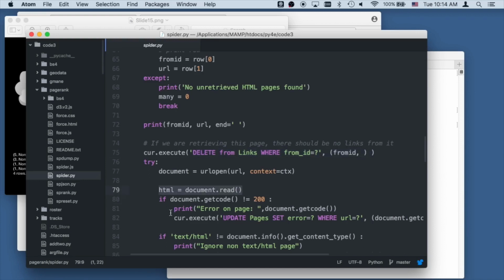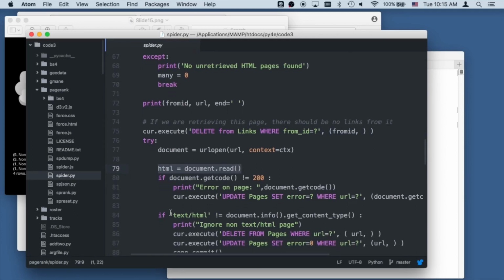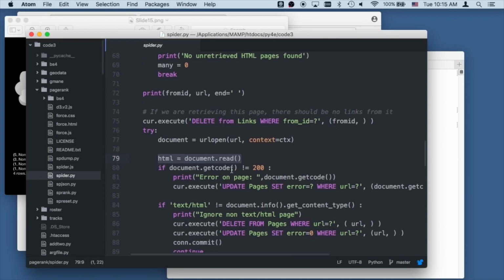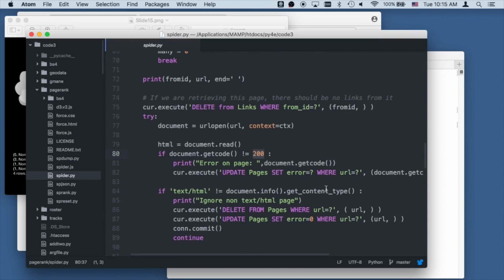We're not decoding it because we're using Beautiful Soup, which compensates for the UTF-8, and so we can ask. This is the HTML error code. And we check that 200 is a good code. And if we get a bad code, we're going to say error on page. We're going to set that error. We're going to update pages. That way we don't retrieve it ever again.